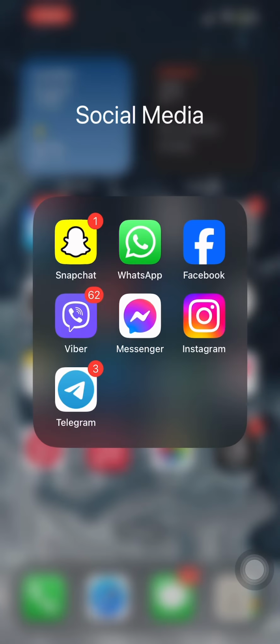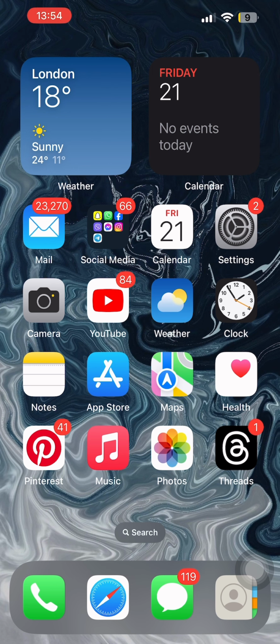So that's how you can reopen snaps that you have already viewed on Snapchat. And this is it for today.